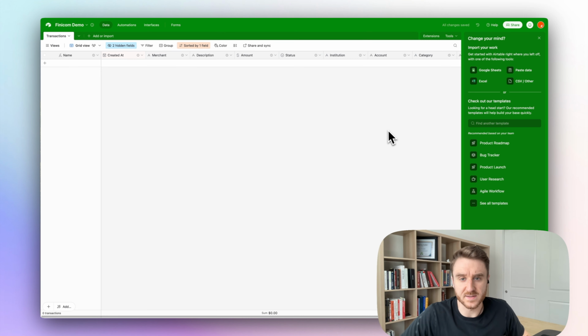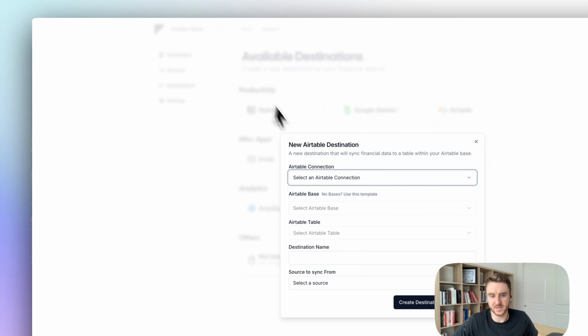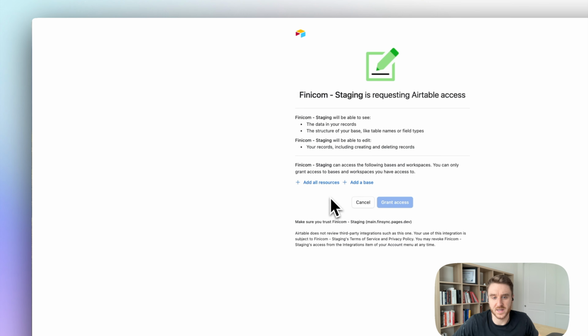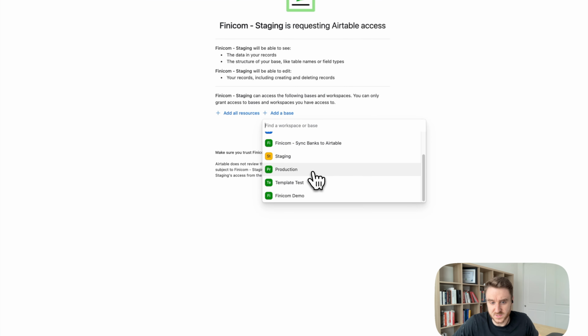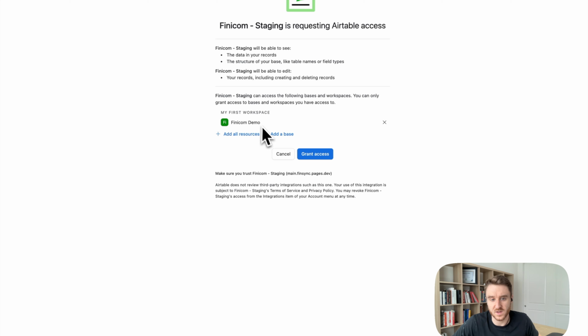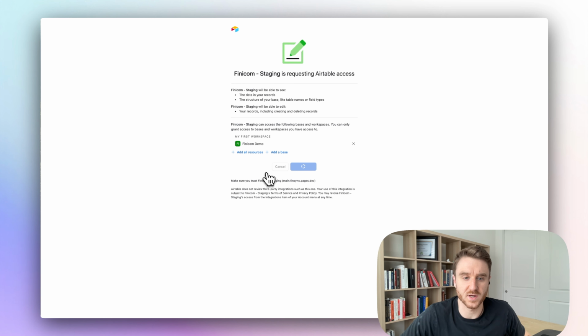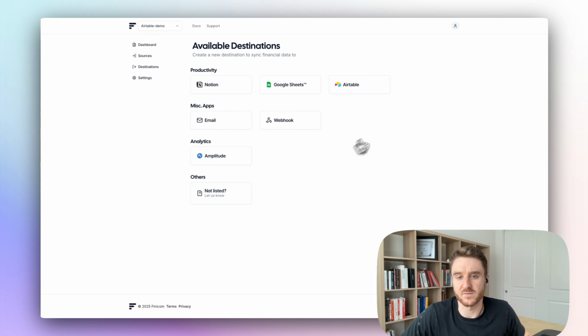All right, great. And now that we've copied that template, we can see all the fields that we have here, created at, amount, and many other fields already created for us. We'll go back into Finicom and add a new Airtable connection. We'll go here and we'll select that base that we just created, Finicom demo, and grant access, but you can also add all resources as well if you want to share everything with Finicom.